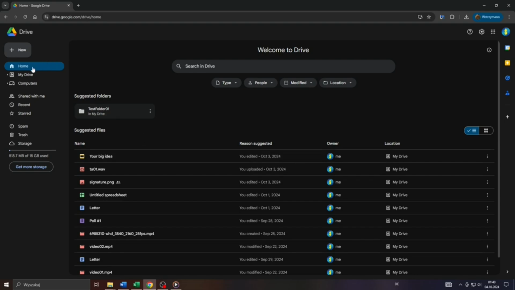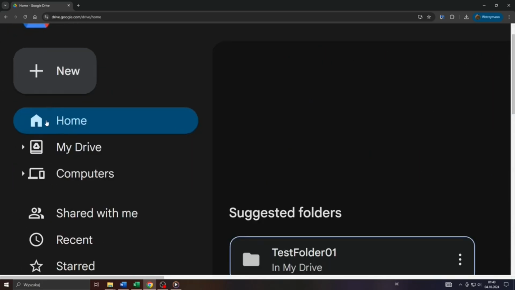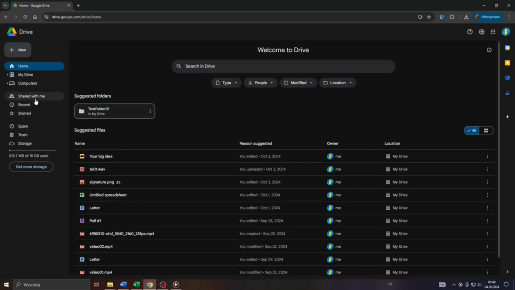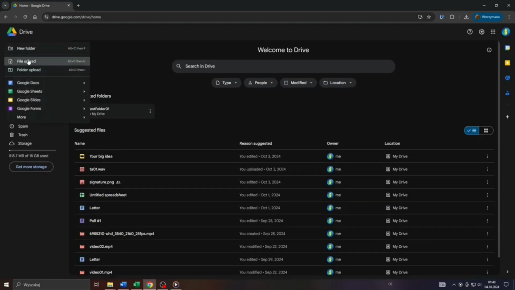So let's get started. Head over to Google Drive, log into your Google account of course, and what you want to do next is head over to your home screen here to the left and click on that plus new button here in the top left corner and select file upload, for example if you'd like to upload a single video, or select folder upload if you'd like to upload an entire folder containing videos here to your library on Google Drive.